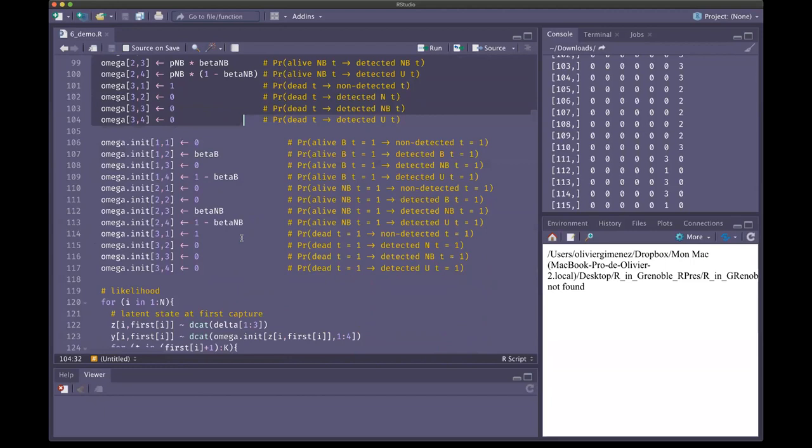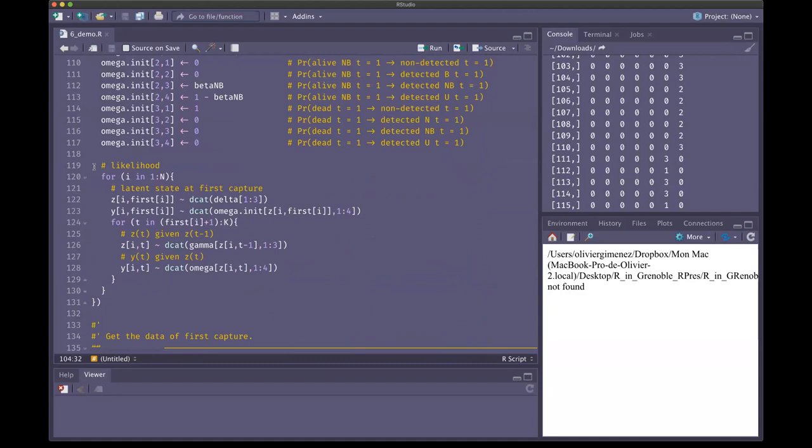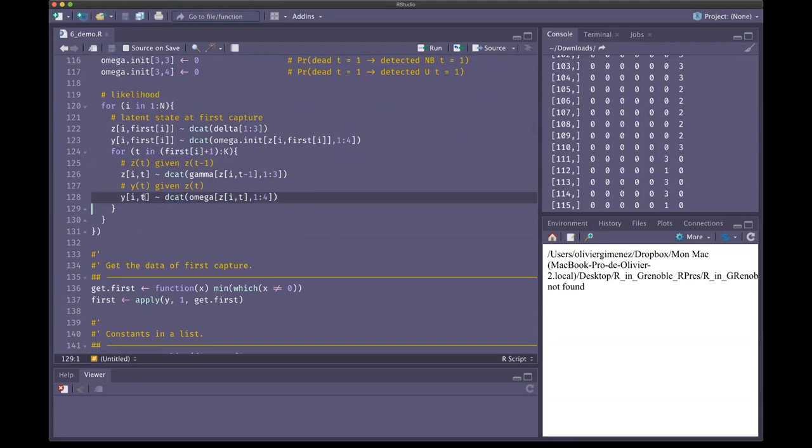Okay, and then your likelihood, again, you have the initial state probabilities, what happens at first encounter for the first observation, for all individuals i, okay? So it's a dcat distribution again, where you take the omega matrix in which you have set p to be equal to one. And then you have the dynamics of the states and what happens for observation given the states.